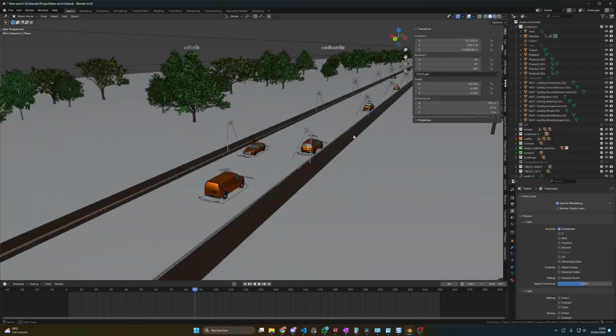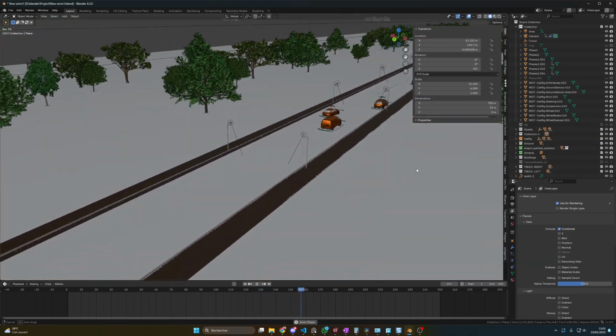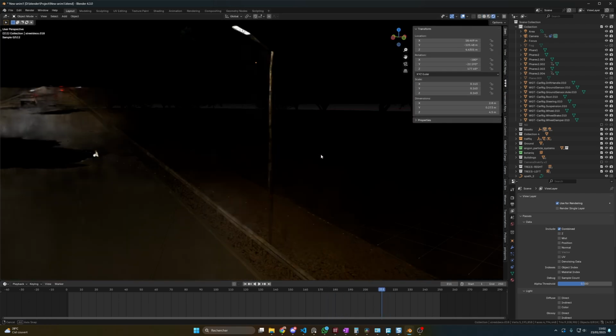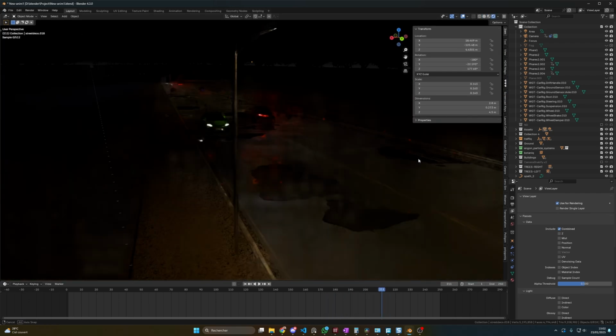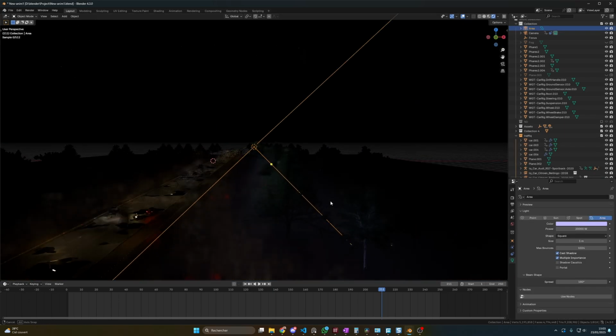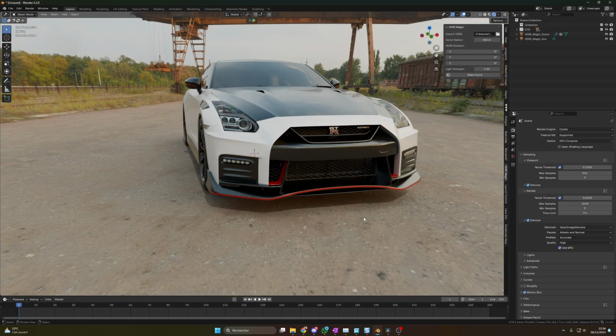For the topics, we are going to cover object import, car animation on a path, road creation, camera animation, scene setup, how to add traffic, lighting, render settings, and composition in DaVinci Resolve. I'm excited because we will create something fun and rewarding, but we got a lot to cover, so let's dive in. First, we need a car.